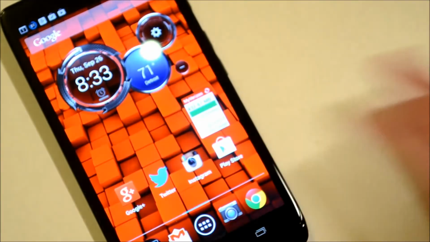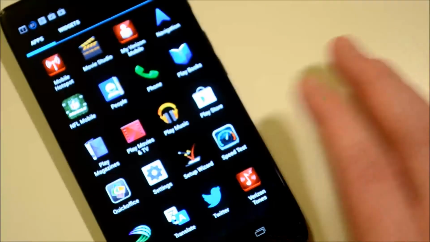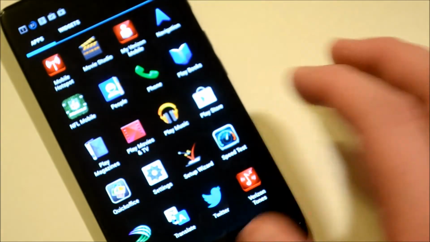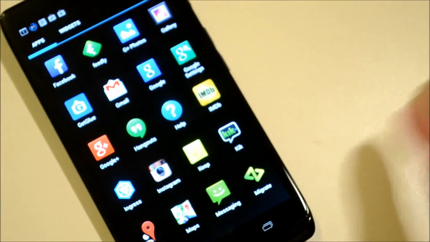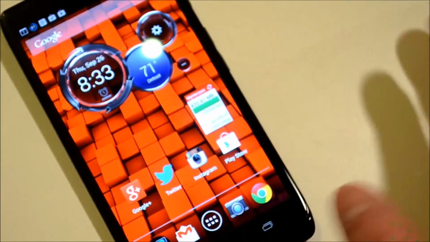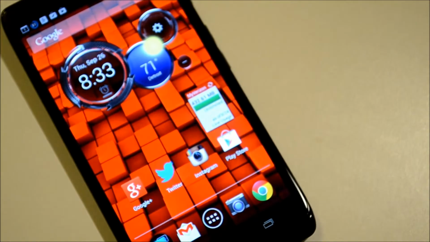Some of the other apps that we've got in here include, actually, that's about it for Motorola apps. Everything else is Verizon, Google, or stuff I've downloaded. Of course, this comes with a free Ingress invite, which you get plenty of good stuff out of.